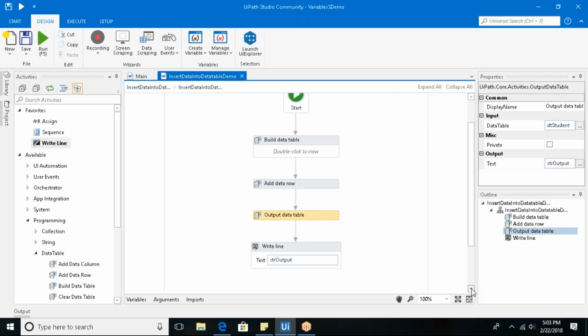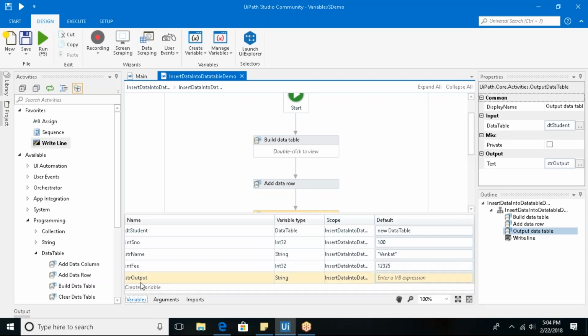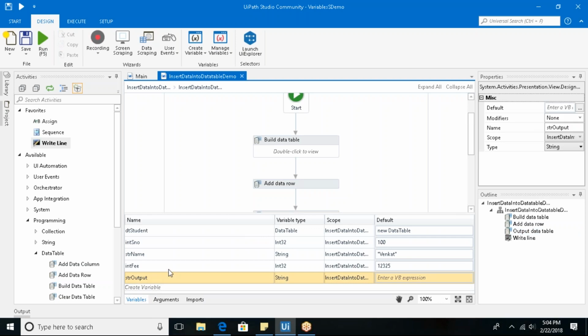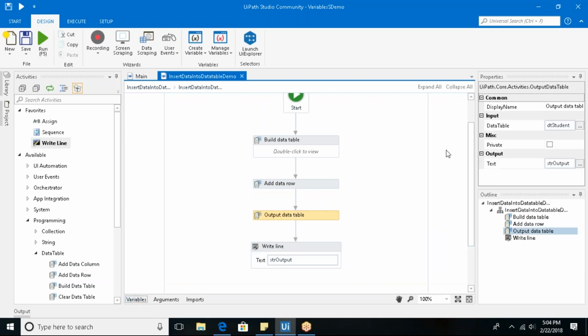To output the value, you need a separate kind of variable, right? Yes, this is a variable only. So this is the data table which we are passing as input. It is going to convert into text. This text is going to be pushed into STR output, which has been declared here. You could see here, we have declared it here. So I'm just going to push that value into this one. So finally I'm printing this STR output.